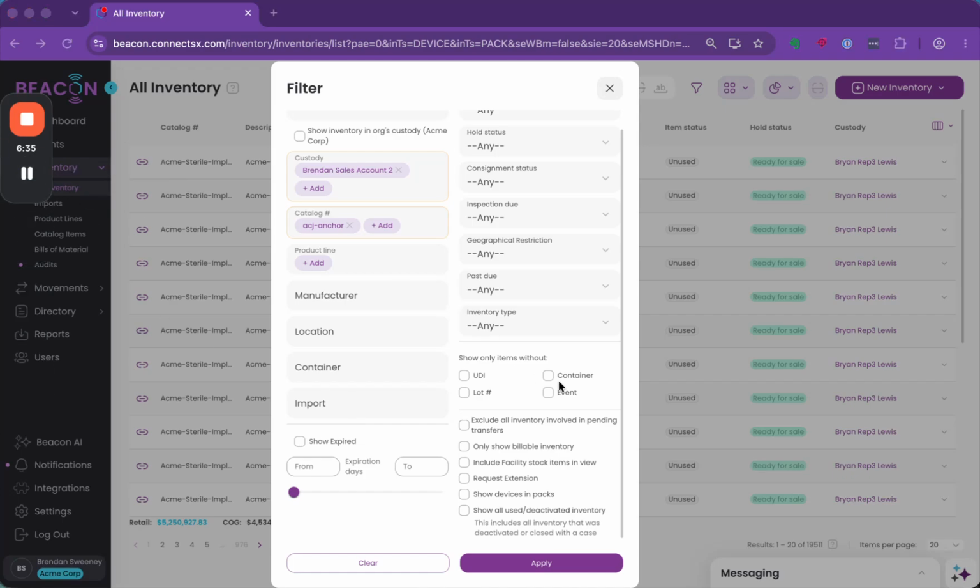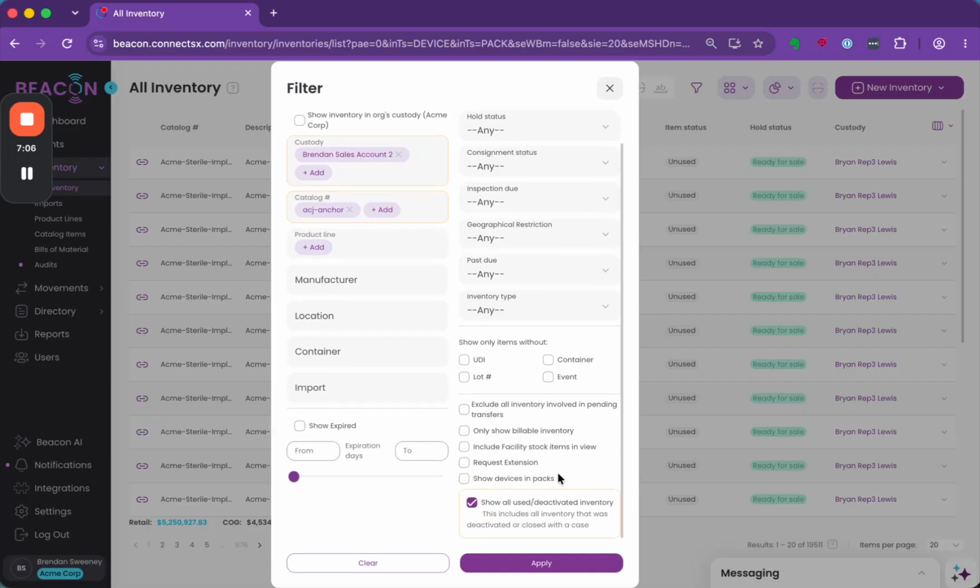Another really critical filter that I want to point out exists with these checkboxes down here at the bottom. There's a number of these that are useful, like just looking at billable inventory, or just looking at inventory in pending transfers. You can read through these, they're all pretty self-explanatory. But the one I want to point out is show all used and deactivated inventory. As you may recall, inventory in Beacon never gets deleted. When you use an item or otherwise deactivate it, it stays in that deactivated status. So you can always go back and view this inventory.